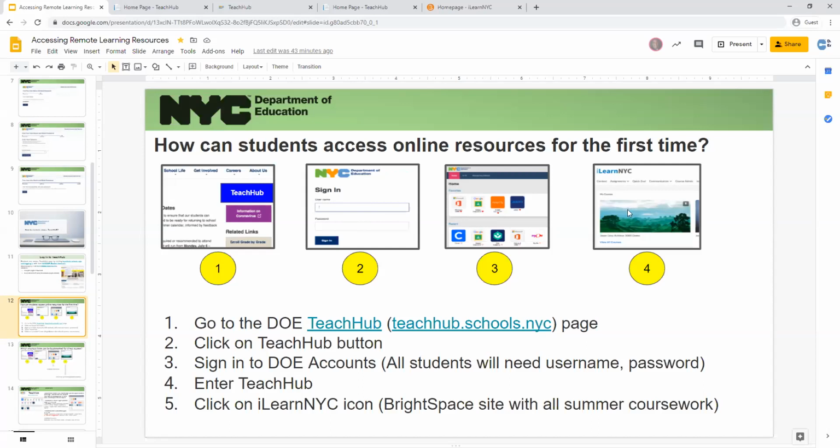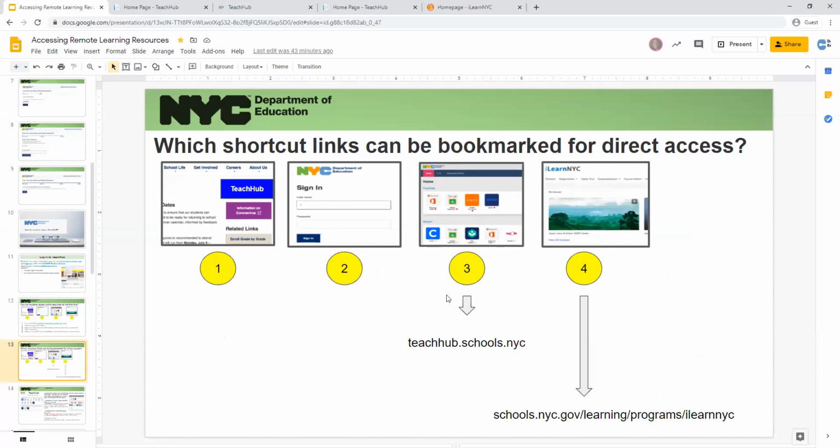In this particular case, we're going to launch into iLearn NYC because I'm going to give a brief overview of that application. You're also able to bookmark directly to both TeachUp and iLearn NYC if after a while you just want to save a little bit of time.